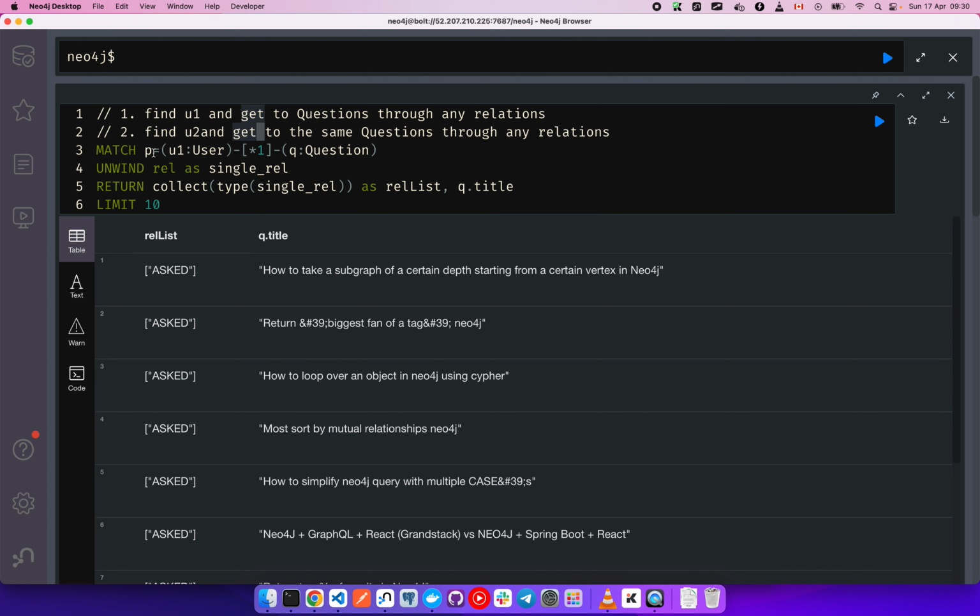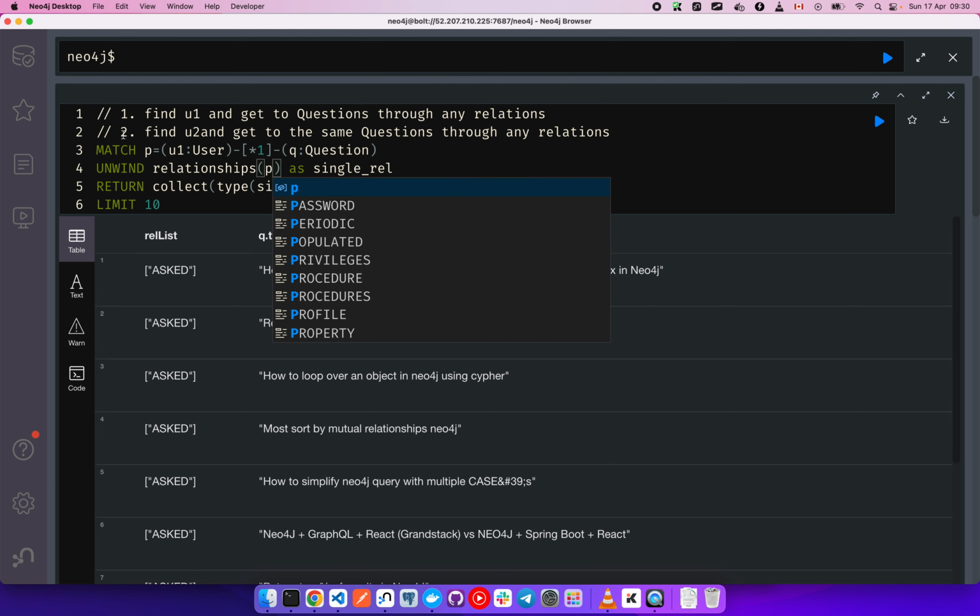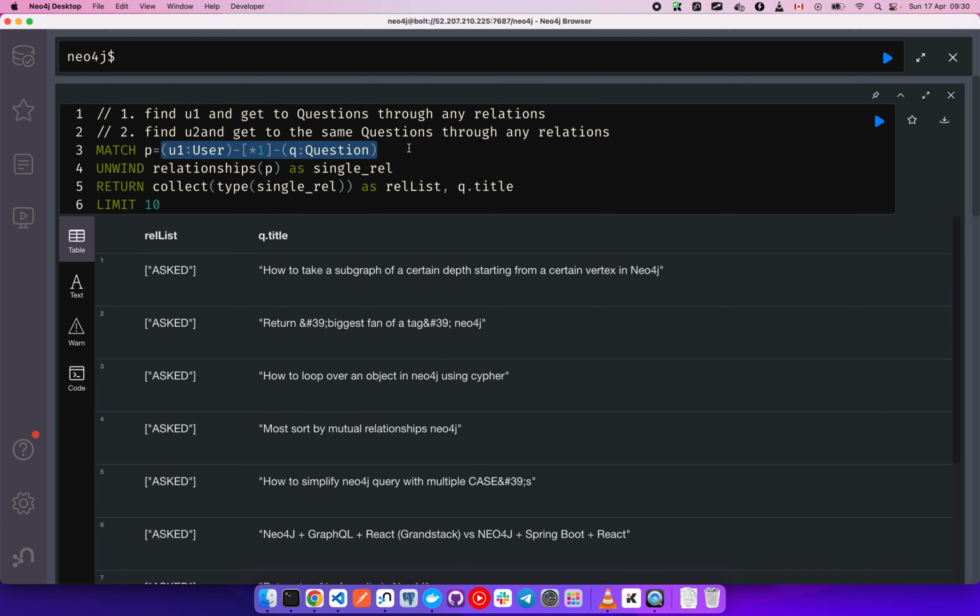And instead of rel, we will use the command relationships of P. So P will equal this entire path, right? It will contain all the information about this path, and we will extract only the relations of the P, then convert it, and then map over it and collect them back to get the relation list. So we will get the same property. All right, so that's out of the way.